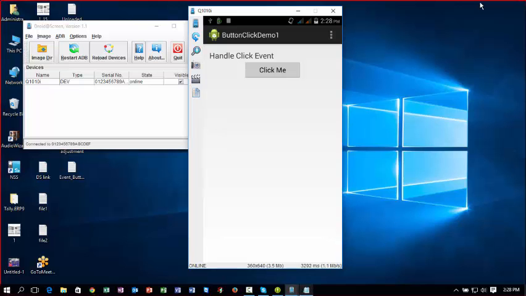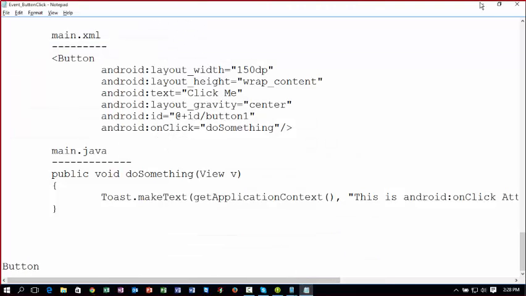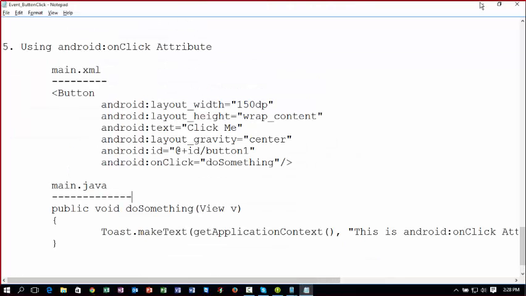So how many methods are we discussing here? Total 5 methods of handling the click event. Okay, Viraj, which method will you find the easiest? The fifth one, right? Okay, but here I want to tell you one thing. This method works only with the click event.